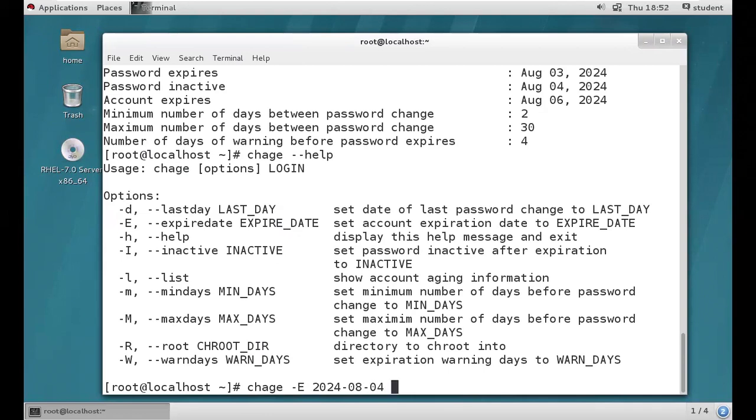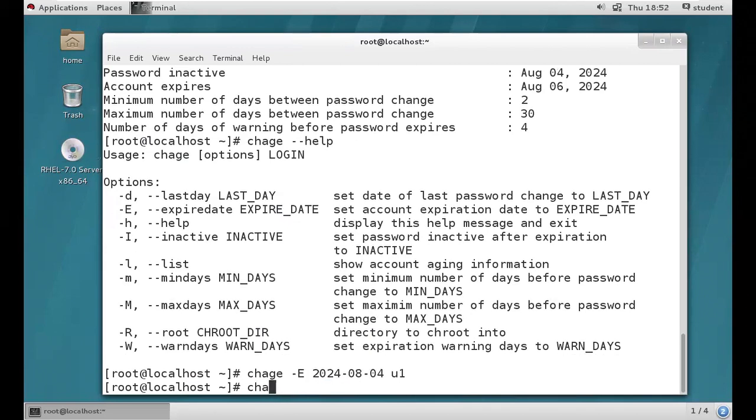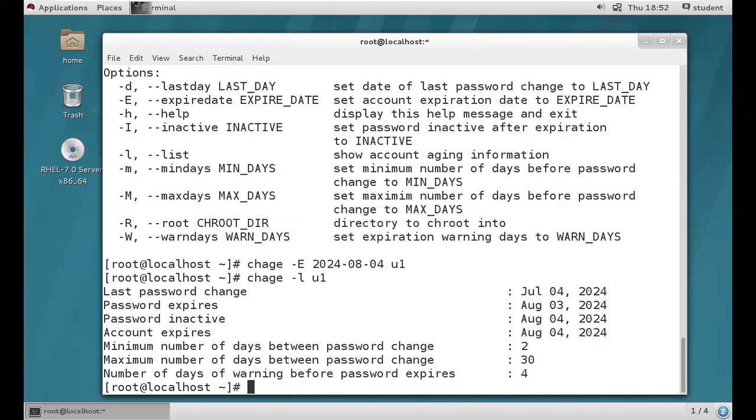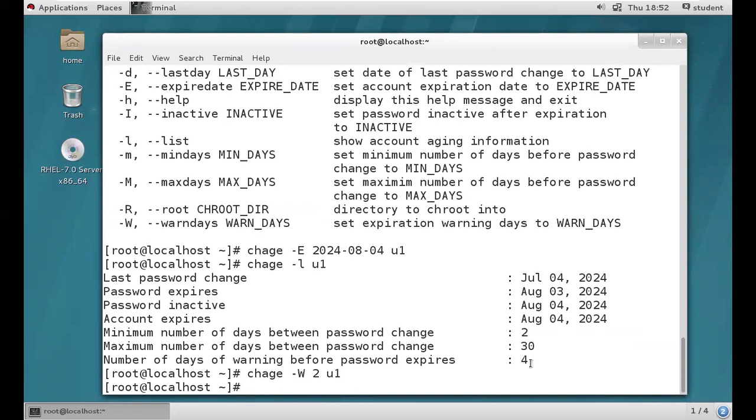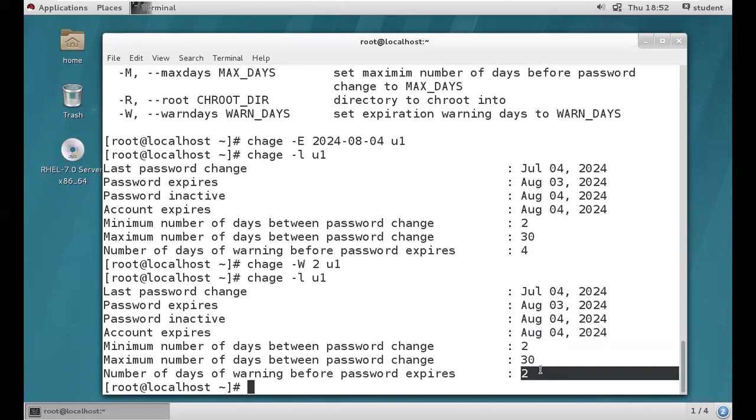04. Then to whom? u1. Simple. So chage -l u1. See guys, before we had August 6, now it became August 4th. So now I need to modify the warning days. chage is the command, capital W for warning days. Then 2 days before, if I get the message, that's enough for me. So /etc/shadow also can be given, or otherwise chage -l u1 also can be given, it's not a problem. So it got changed.